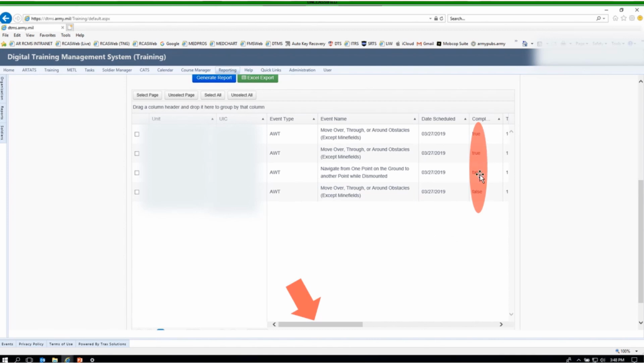You'll notice right here that for events that were marked as complete, it says true. If it says false, then basically that just means that the event was not marked as complete in that task tab or the general tab. If you use the scroll bar right here, you can scroll to the right and you'll see all of the other columns that are going to be exported to the Excel report.